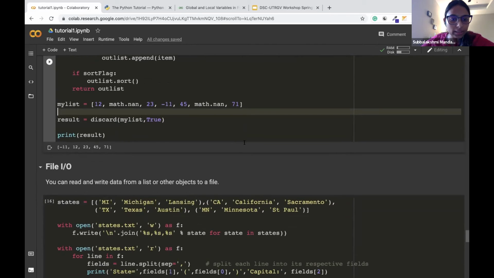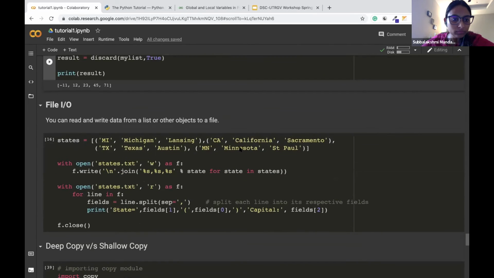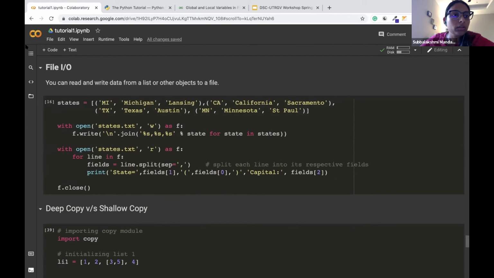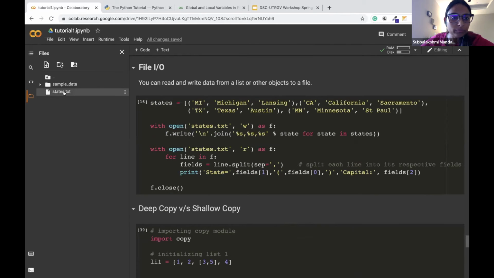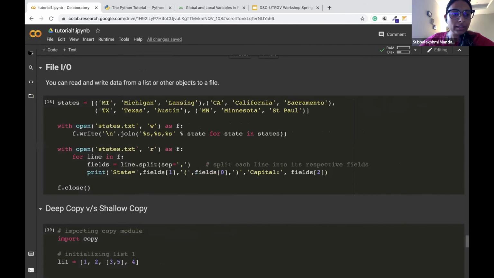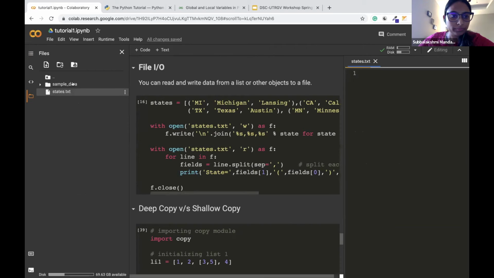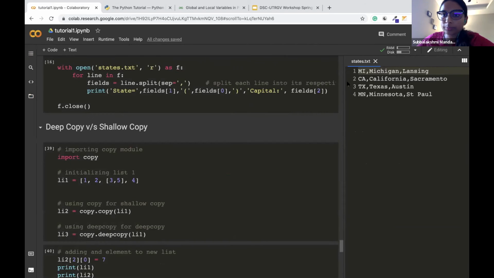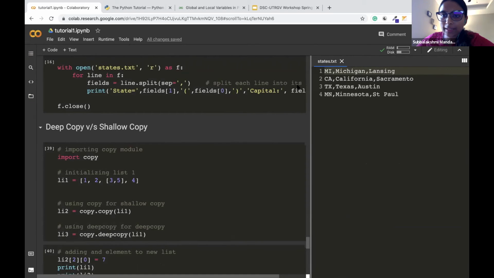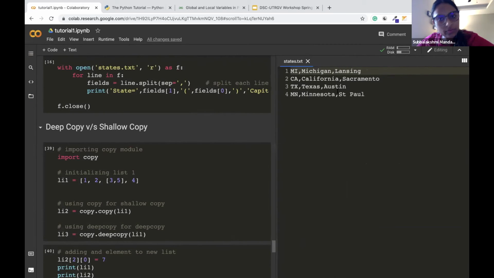So in this, we have a file over here, which is states.txt. And then if I can show you the contents of the file real quick. All right, there you go. So this file basically contains a bunch of lines in it.